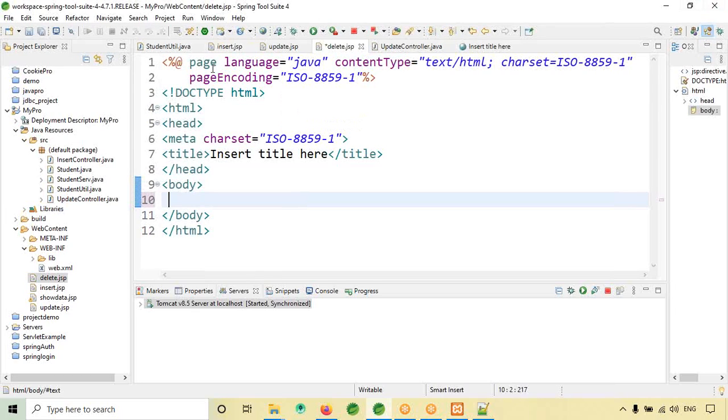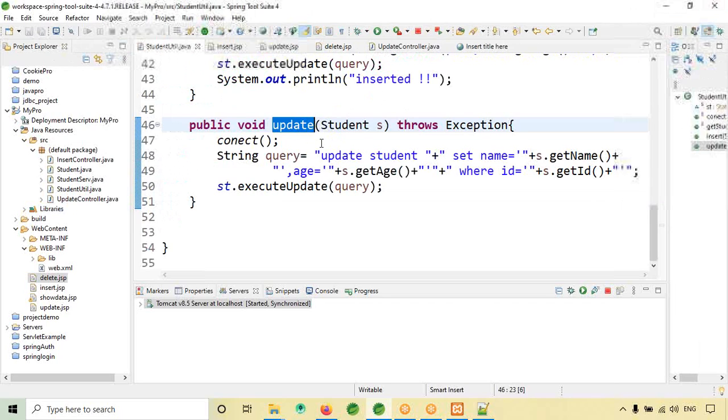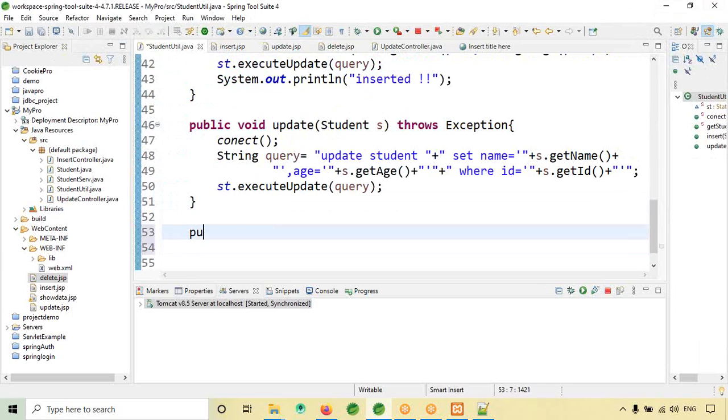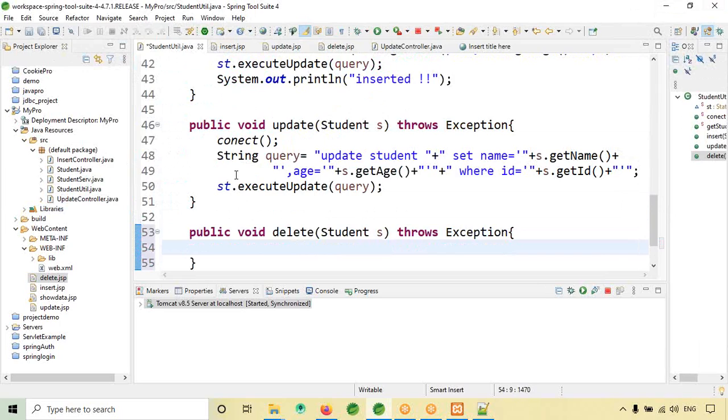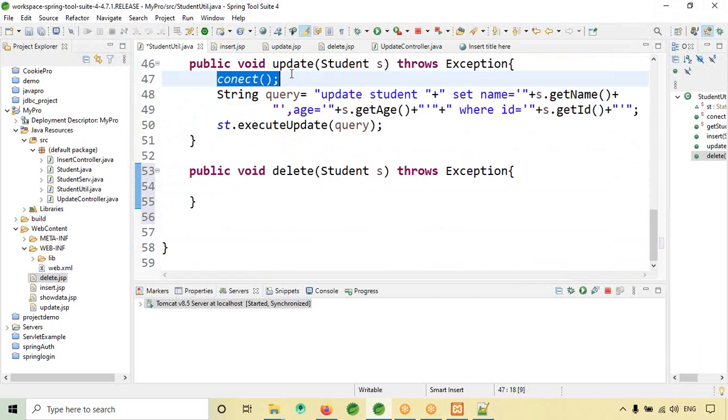First thing first, I will go for the student util package. Here I will write one more method, that is public void delete(Student s) throws Exception. It will connect.